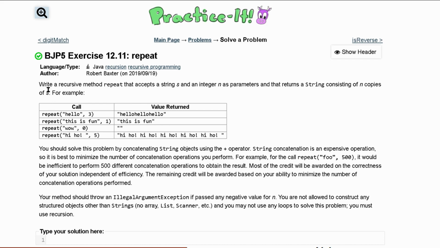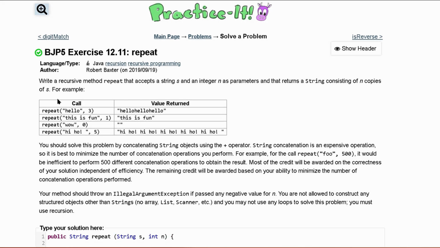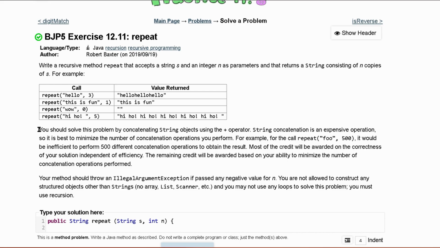12.11 repeat, we're going to write a recursive method called repeat, and it's going to accept a string s and also an integer n as parameters, and it's going to return a string, so we'll do public string repeat, consisting of n copies of our s. So for example, we have the following right here, and we have just a bunch more rules that we got to follow when we do this.